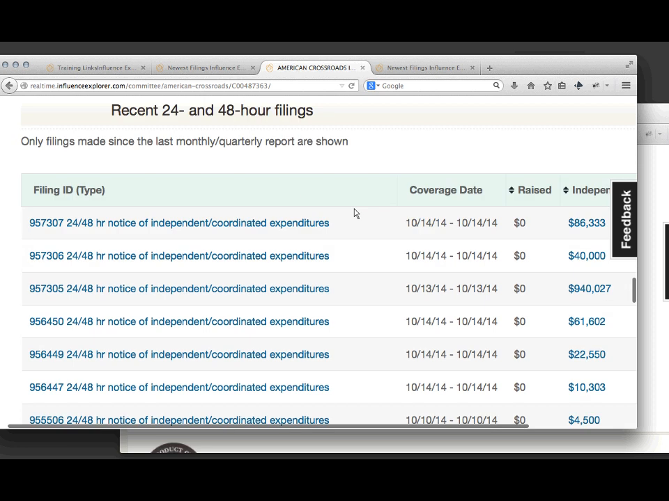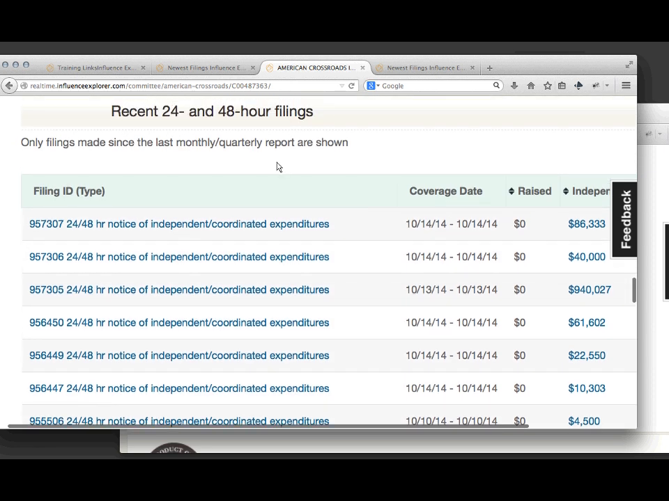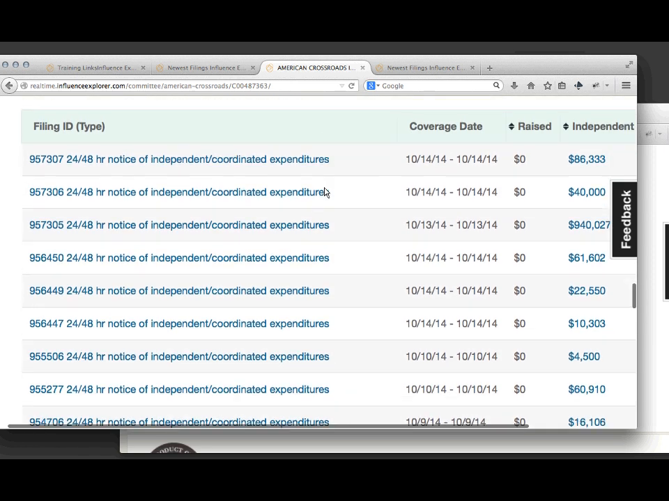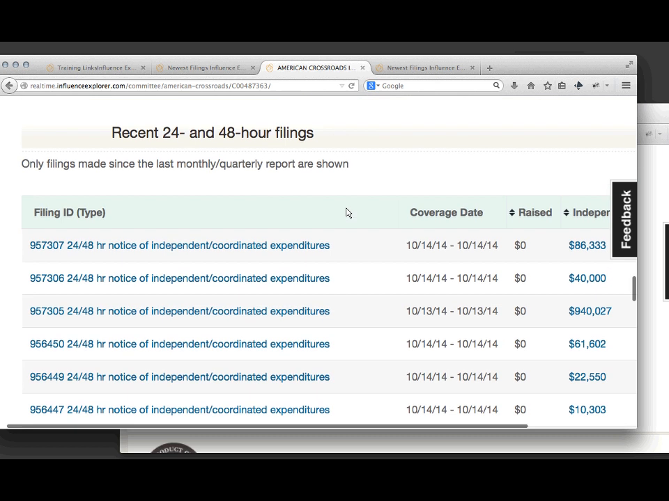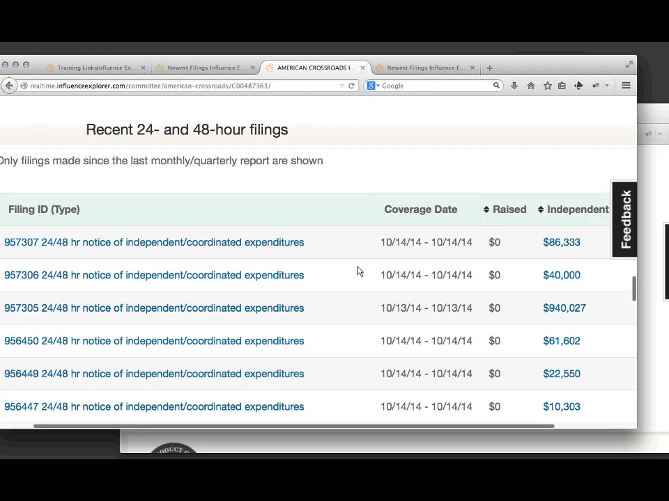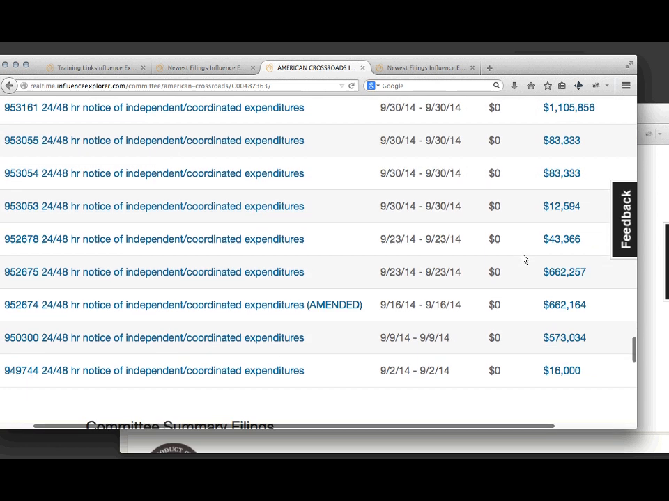Finally, we provide links to the most recent reports. These are the fast turnaround reports I mentioned, a 24 or 48 hour notice of independent expenditures. These reports never say how much money they raise. They only say what they've spent. And there's certainly a lot of them.